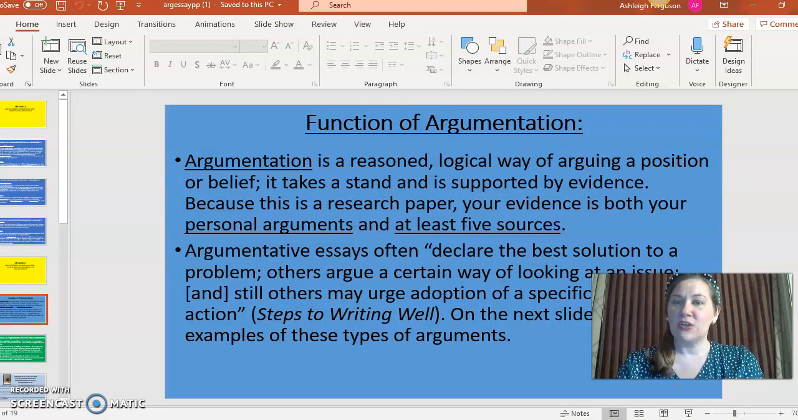Now, just ensure that you remember, as far as the rhetorical strategy of argumentation, it's a reasonable, logical way of you arguing a position or a belief. You're going to take a stand and you're going to support your own opinion with evidence. And that evidence, again, is going to be found in those 5 sources that you have researched and you're going to quote or paraphrase from in your essay. So again, it's a combination of your personal arguments and opinions with those 5 resources, those pieces of evidence.